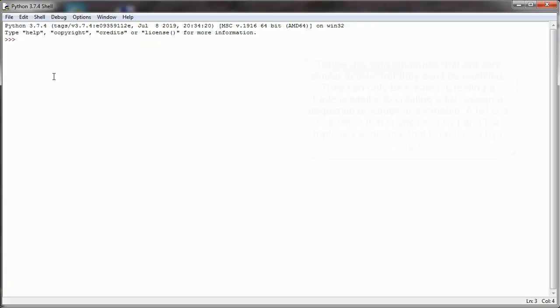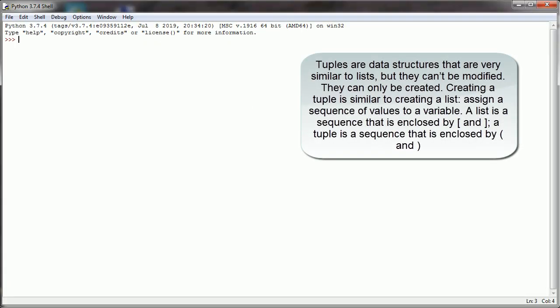Tuples. Tuples are data structures that are very similar to lists, but they can't be modified. They can only be created. Creating a tuple is similar to creating a list. Assign a sequence of values to a variable.